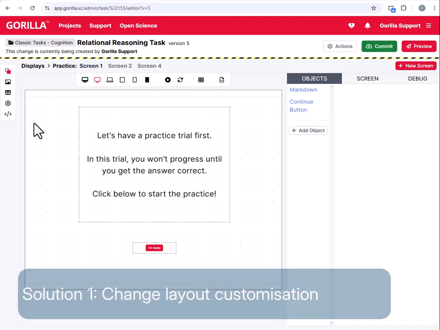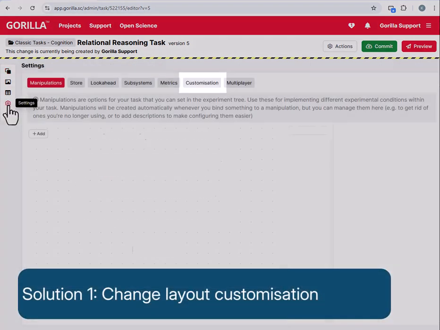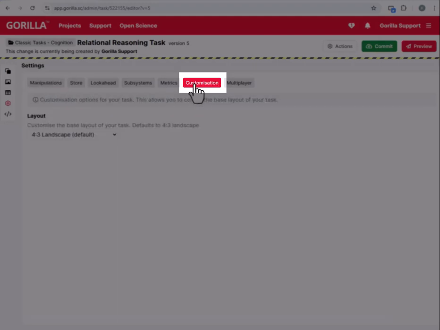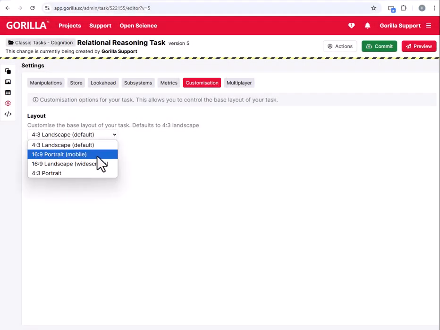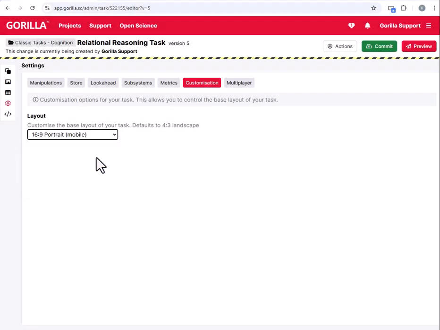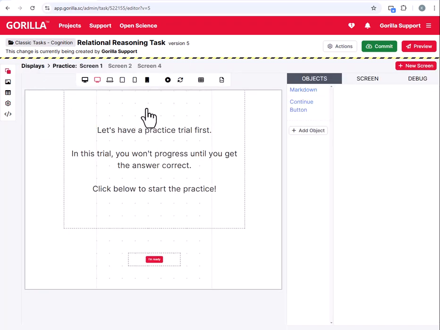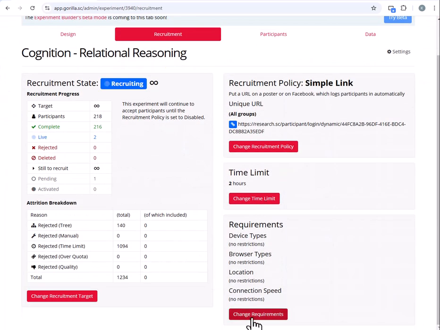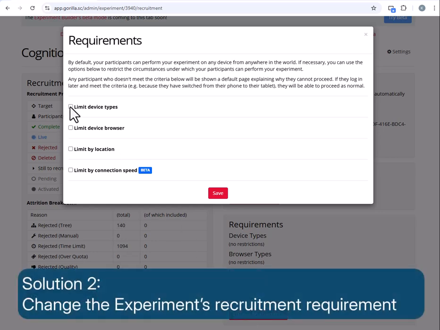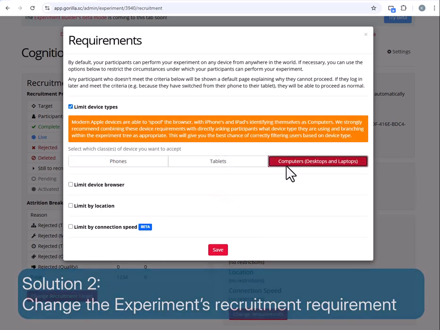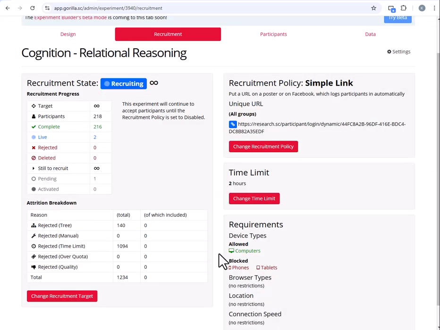Additionally, you can use the Task Builder layout customization setting to change the base layout of your task and build an optimized mobile version of the task. Alternatively, you can limit the device types that participants can use for your study. You can see this via our recruitment requirement guide for more information.